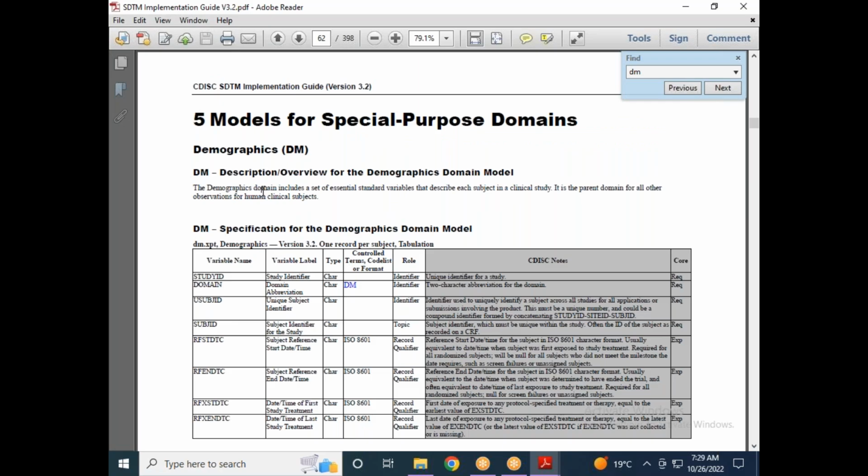Datasets which are not coming into the category of interventions, events, findings. Datasets that contain information about your subject and do not belong to any of the three categories, interventions, events, and findings, then it is called a special purpose domain.